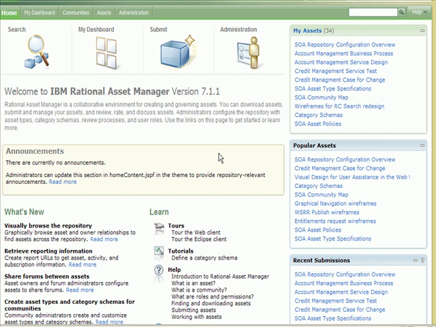I want to speak with you today about Rational Asset Manager, otherwise known as RAM, and the design that went into creating a highly usable search and create function for software assets. The overall usability objectives that went into the RAM design were threefold, and they included ease of asset creation, ease of finding an asset, and ease of evaluating and using an asset. In this discussion, we'll focus on the ease of finding an asset objective.